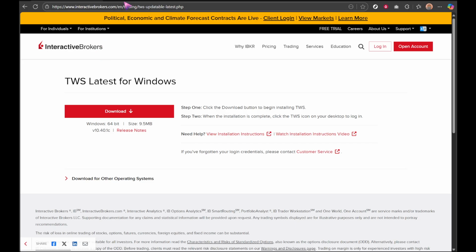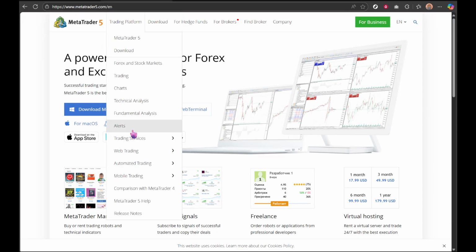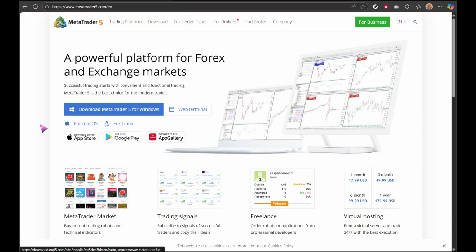Because MT5 doesn't natively connect to Interactive Brokers, you'll need a third-party bridge. Choose a reputable bridging application that supports MT5 on one side and Interactive Brokers on the other. Install it and follow the vendor's instructions carefully. Each bridge has its own layout for host, port, and authorization. When prompted, sign in with your Interactive Brokers credentials inside the bridge so it can authenticate to your account. Then point the bridge to your MT5 terminal as instructed by the tool. Keep both MT5 and TWS or Gateway open during this process.